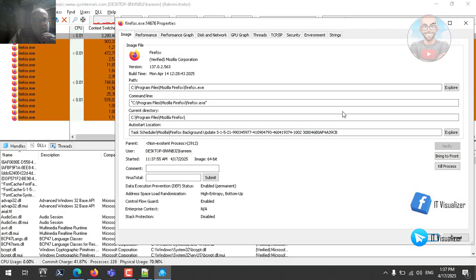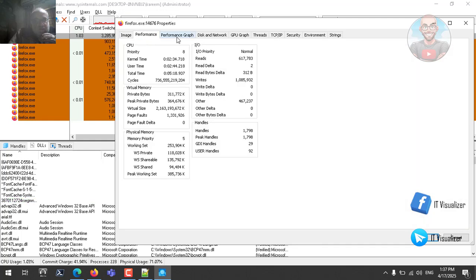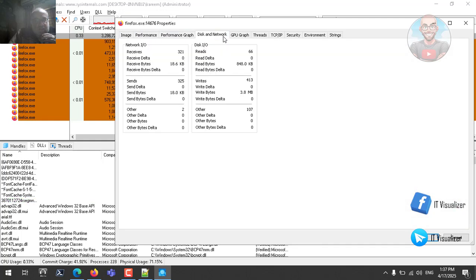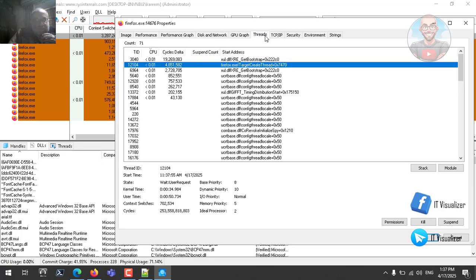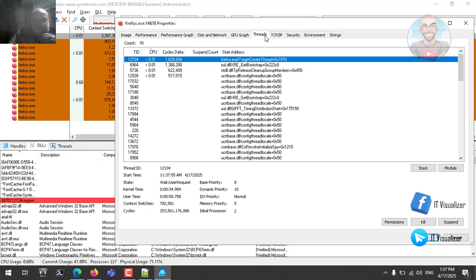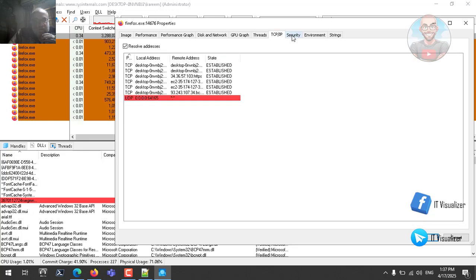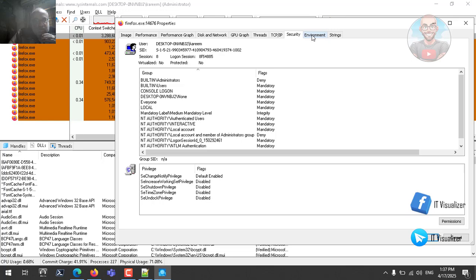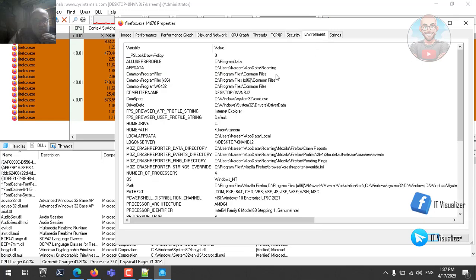So how can this be done from here? Maybe there is something here. We can check the properties and see if anything appears. We have the performance graph, the disk and network, GPU, threads, and we can see a lot of data, but I do not get anything from it. We have security, environment. So maybe one of these contains the things that Victor is seeing.